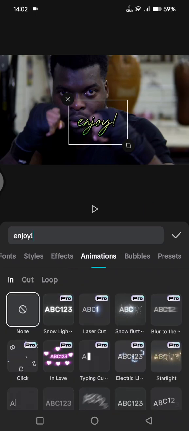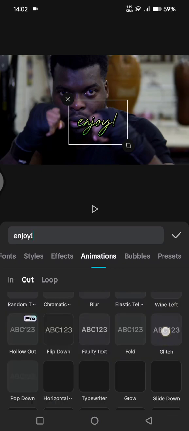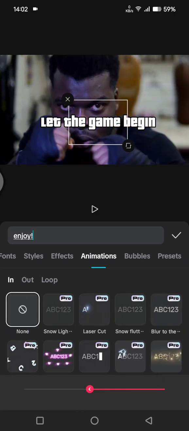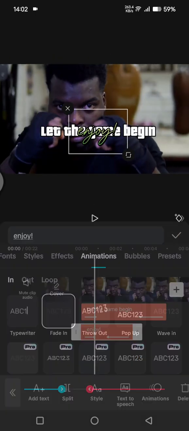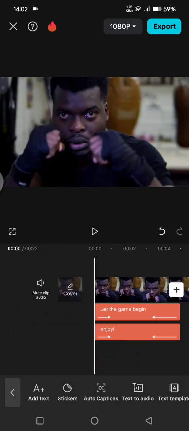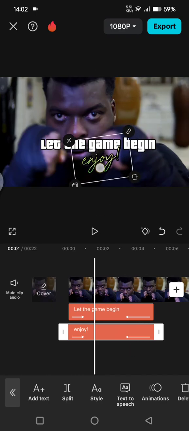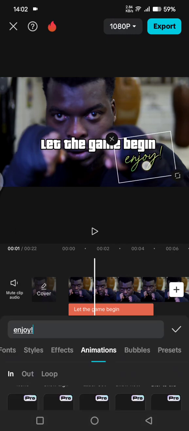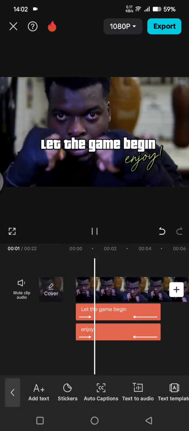Now click on animations and add the same glitch animation on the out, this one. And for the in, I'm going to add also the fade in. Click on a check icon, adjust the duration to be the same with the first one, and here I'm going to make it like this. And that's it. So this will be the final result.